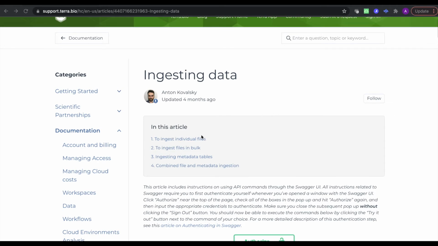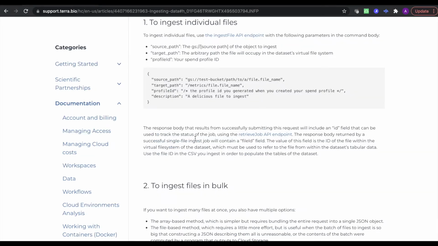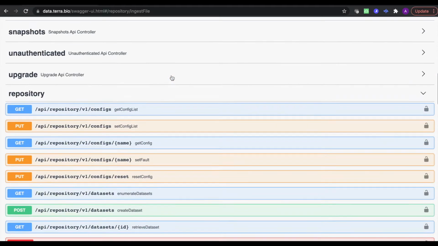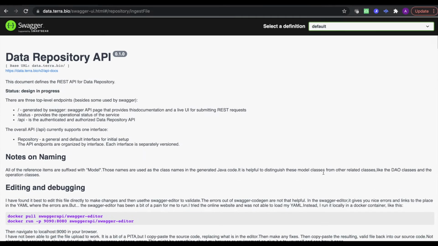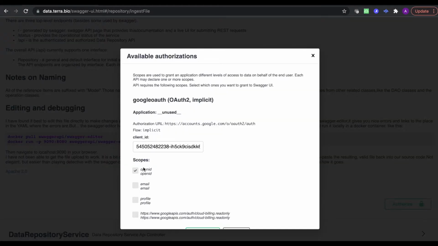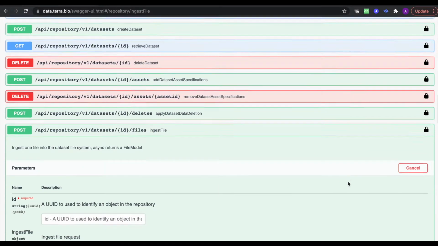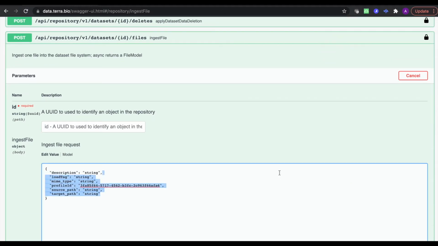To ingest individual files, we'll use the Ingest File API, which you can find under the repository section of the Data Repo API page. Make sure you've properly authorized yourself at the top of the API page. If you have, you'll be able to activate this API endpoint by clicking Try It Out. Once you've activated the API, you'll be able to edit the fields within the API and click Execute.